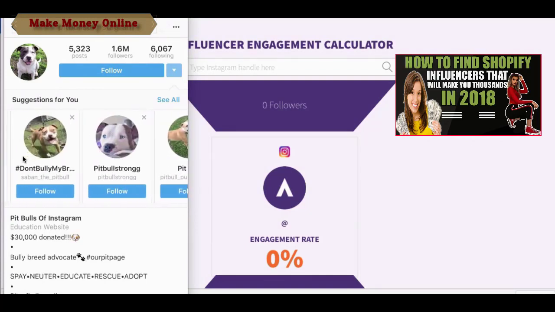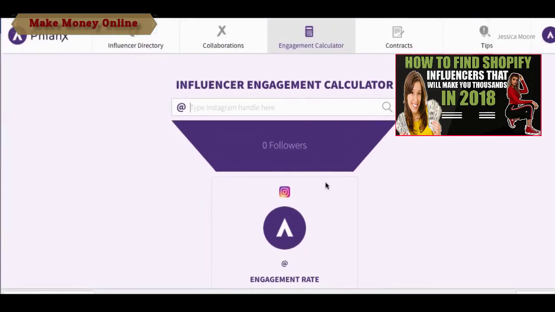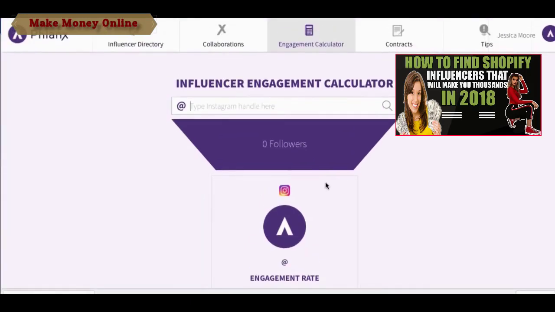But in order to get their engagement rate, all we do is go onto a site called Flanks, and this site is $25 a month, but it's worth every penny as long as you are using influencers more than once or twice a month, and you do get a 30-day free trial, so definitely check it out. And all we would do is type in the name of the influencer. So this one's called Pit Bulls of Instagram.